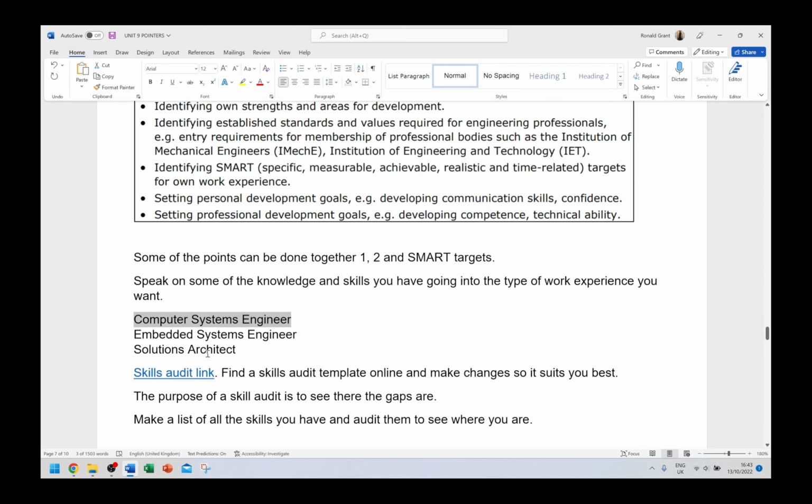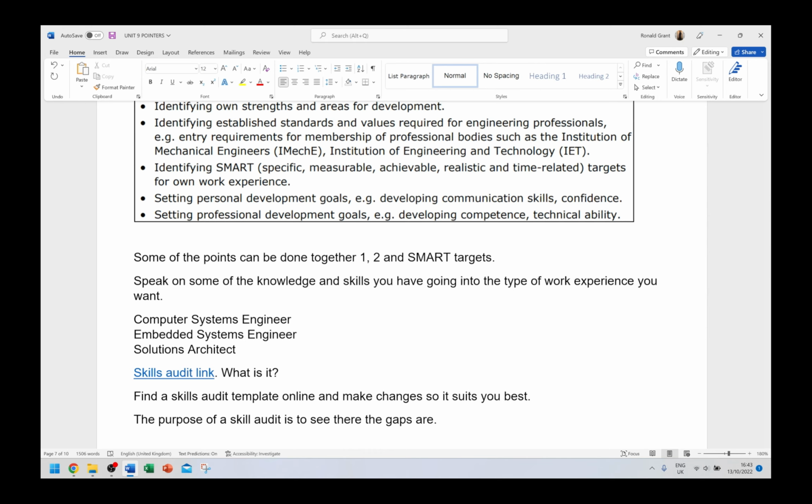All right. So the first thing I think we should probably do is speak about a skills audit. So I didn't put define it. Ooh, define it. So what is it? That's the first thing. I like defining these things again, so it makes it very clear for anyone reading this what a skills audit is, for example. So find a skills audit template online and make changes so it suits you best.